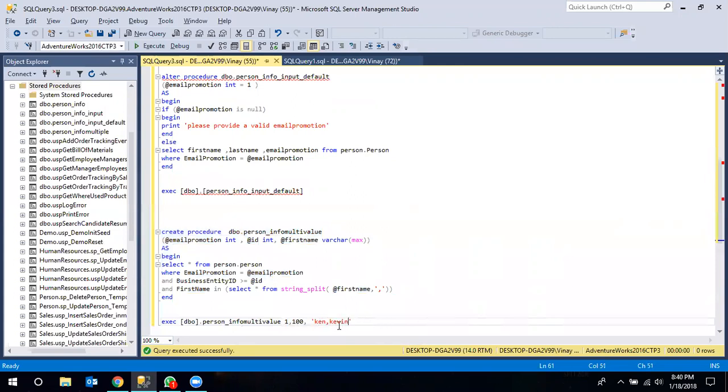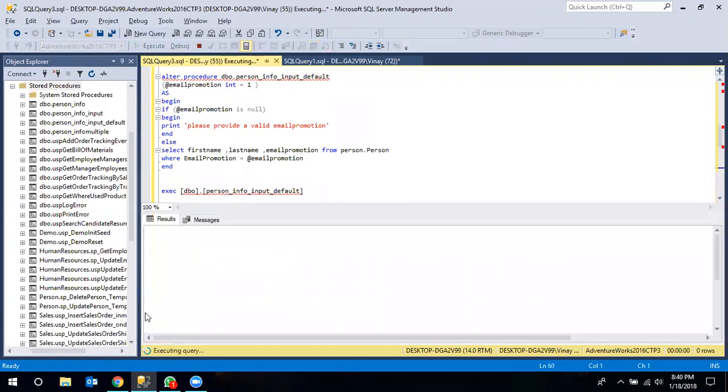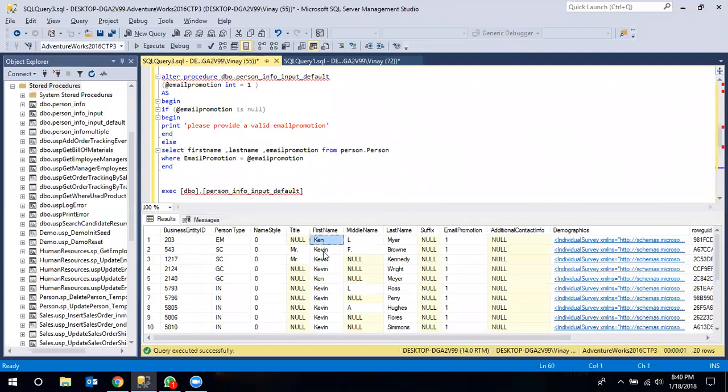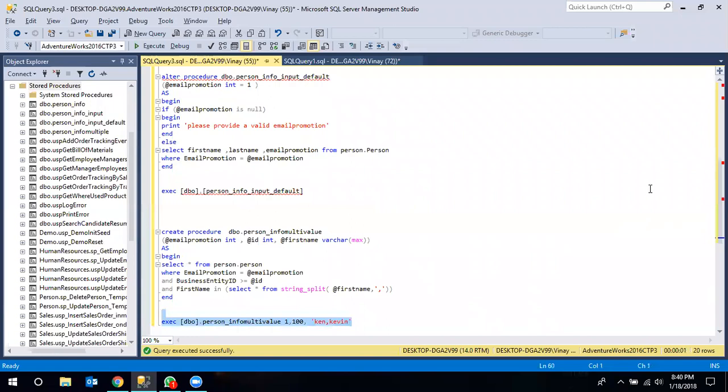I want to take this store procedure name, and when I execute it, I want to supply, along with Ken, Kevin. I have two names, separated by comma. What this function does is it takes whatever string value you have in the first name, which is this whole string, and based on the commas, it separates those into independent values. So when I run this, I should get guys with Ken and Kevin's name, whose email promotion is 1, and whose business entity ID is greater than 100. Make sense? How's it working?